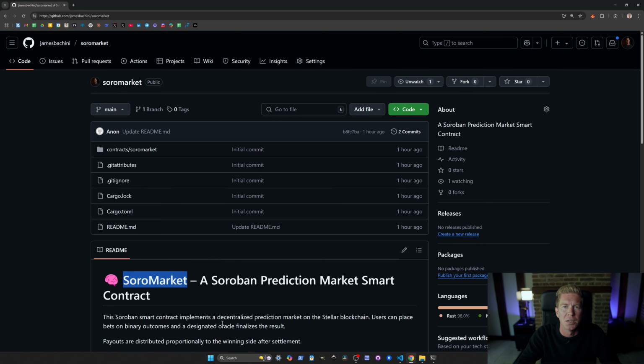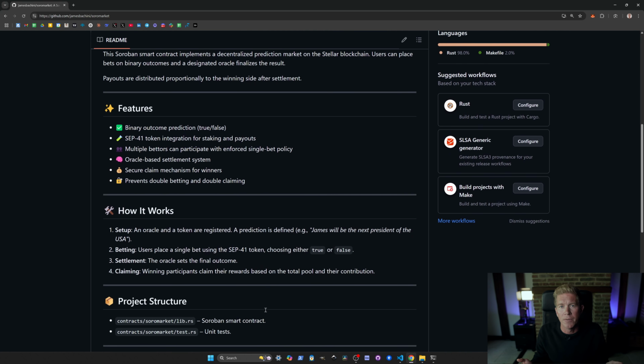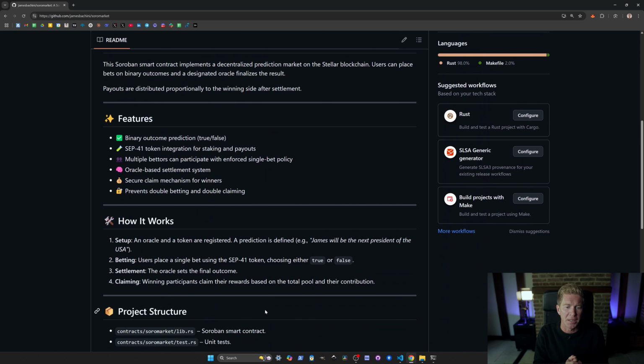So the way this works is we're setting up a market for a true or false outcome. It could be something simple like James will be the next president of the USA, and people can bet true or false on that. That might seem ridiculous, but let's see what happens after another 3.5 years of Trump drama.